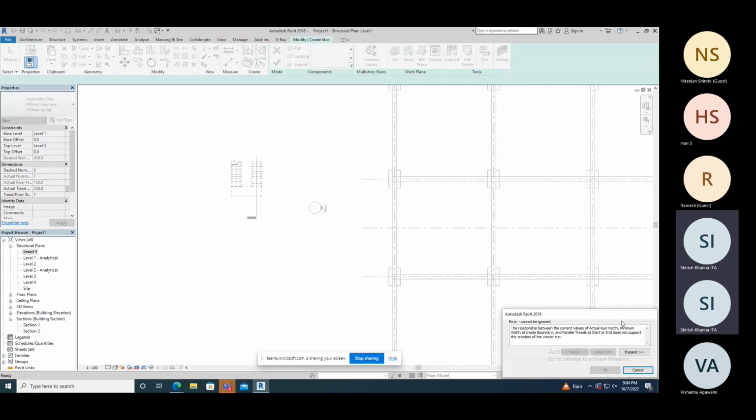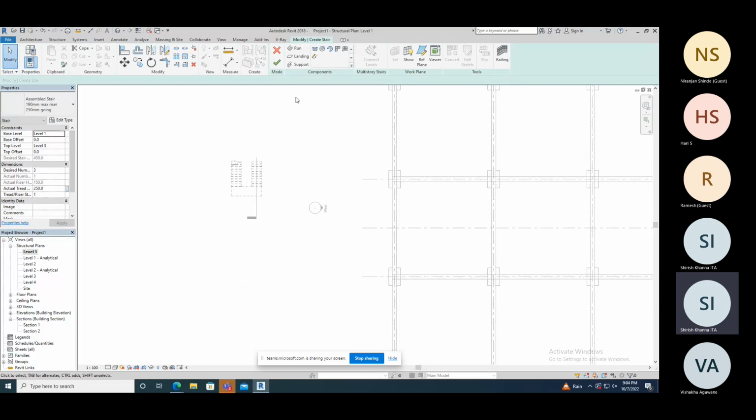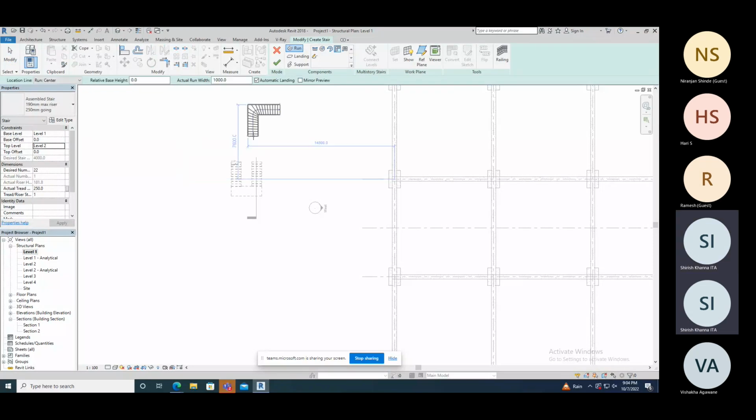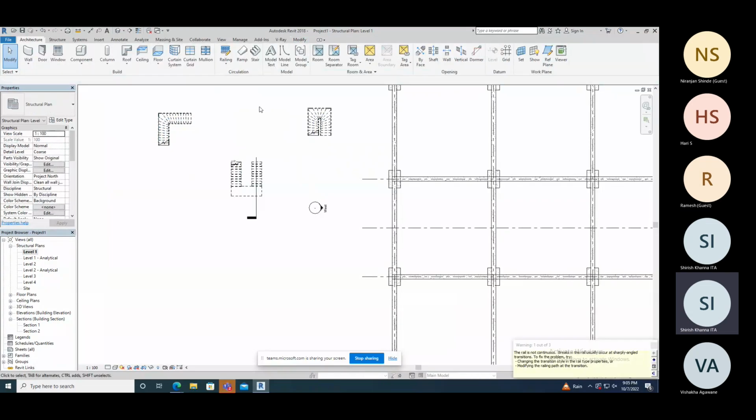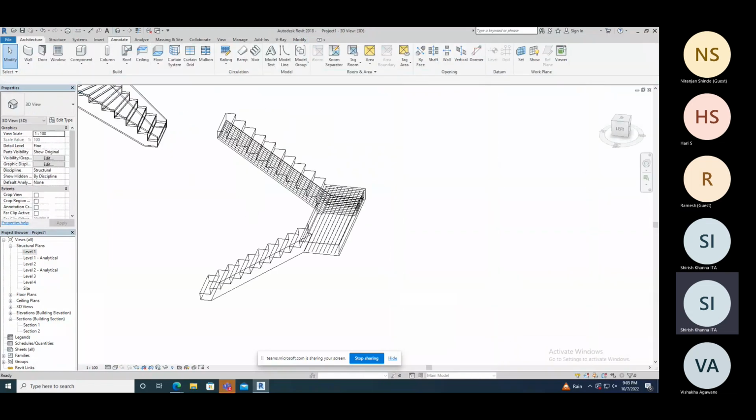It is not created. Now it is here. See, the level is not perfect, that's why it is not created. Now level 1 to level 2, it is created without landing. Similarly, if you require a U shape, U shape is also there. Okay, you can see in 3D. See, here it is.